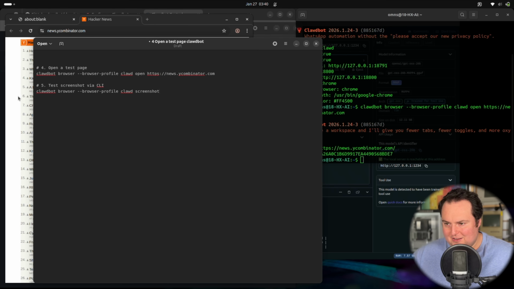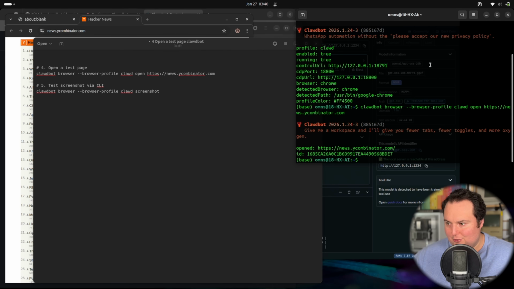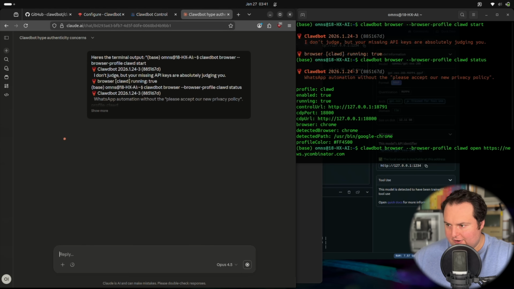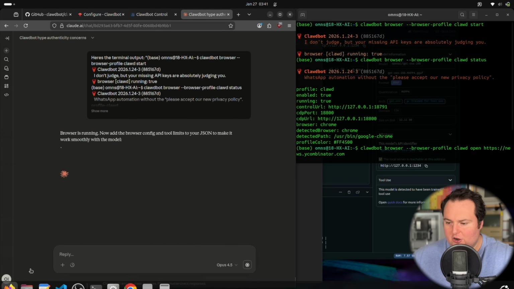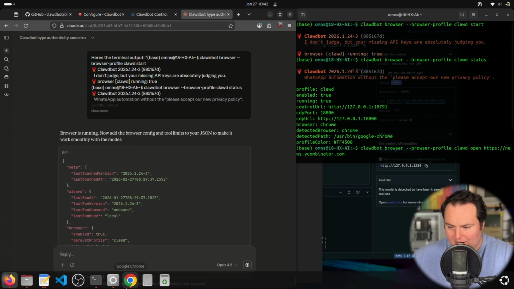If it actually made it to this page, we're pretty much good to go. But the next thing to do would be to test the model with interactivity with this browser, which we'll cover now. Now, all I've done here is paste the output from this specific terminal session, which we see on screen right here, alongside the clawdbot.json.